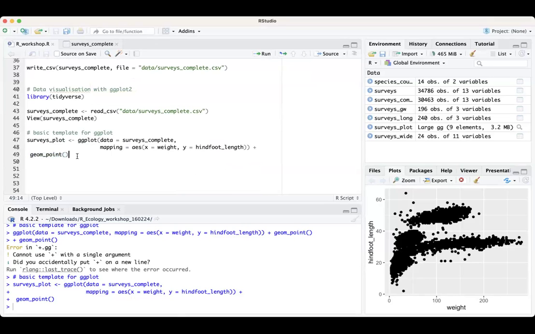So you have different geoms. We'll look at, I think, two other geoms later in today's workshop, which will allow you to plot a bar plot, I guess. Are we going to do bar plot? Anyway, we'll look at a few different types of geoms in the later section of today's workshop.